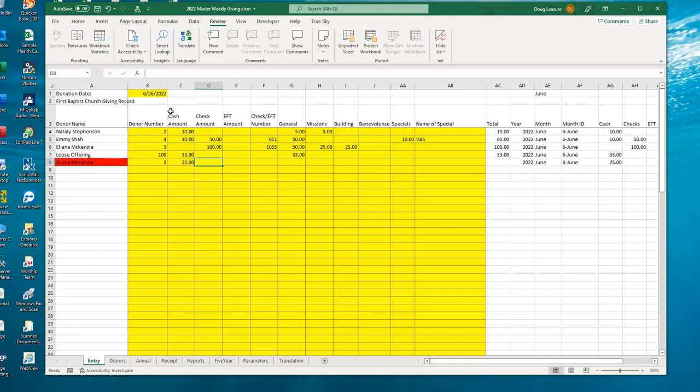So you see we have a column here for the cash amount, for the check amount, or sometimes we get both in an envelope. It doesn't care whether you have one or the other or both. Then the next part is to enter the amount that she wanted to go into each donation category. Now you'll notice that her name is currently red. That's because these items are currently out of balance.